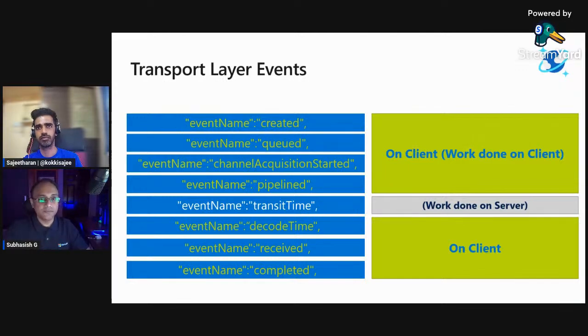Yeah, I have a couple of questions. I think probably basic questions. So whatever you covered so far is specific to Java SDK v4, right? Do we have similar diagnostic output for .NET or other SDKs such as JavaScript?